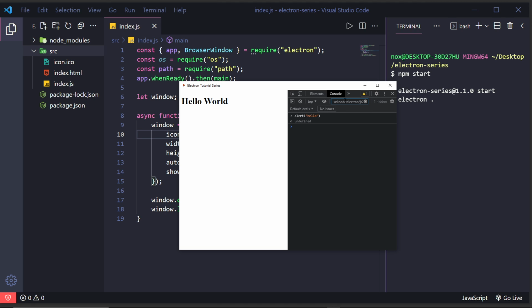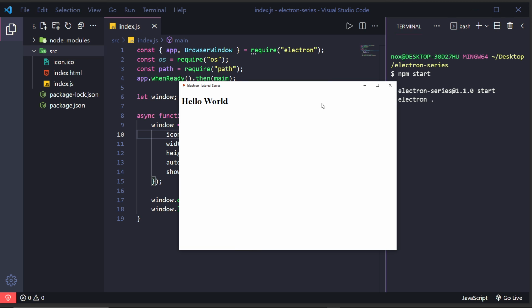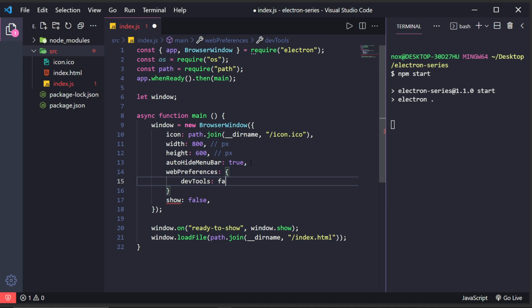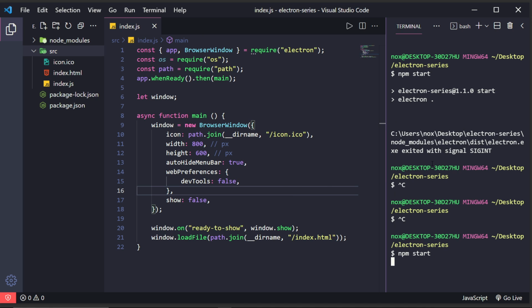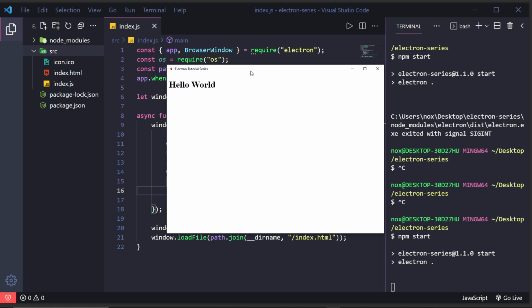Now, what if we don't want the users to be able to see this? Or we don't want them to accidentally hit Control-Shift-I and have it show up for them? One thing we can do is, in the web preferences, set devTools to false. When we restart the application, it means that we cannot open the developer tools with Control-Shift-I. In fact, I'm trying it and nothing's happening. So that's how we can simply fix our developer tool issue.